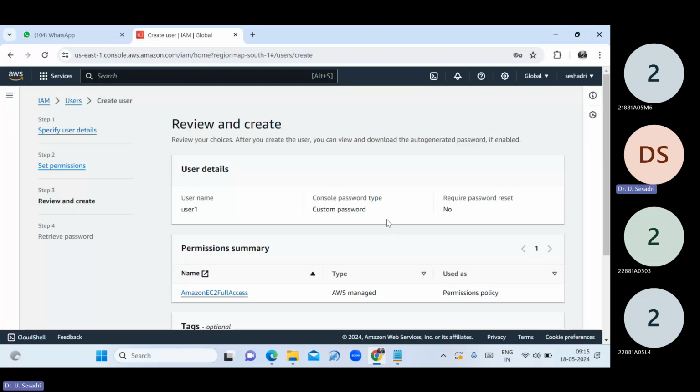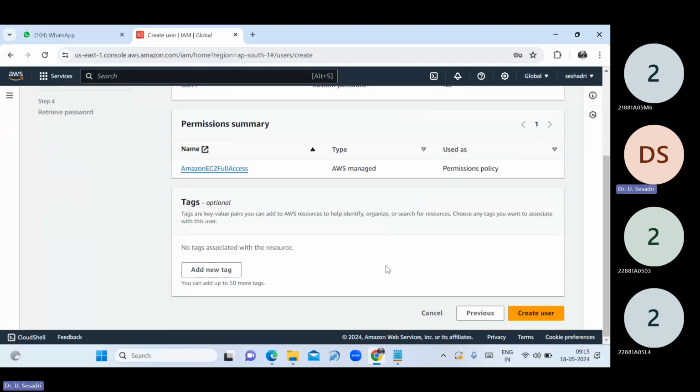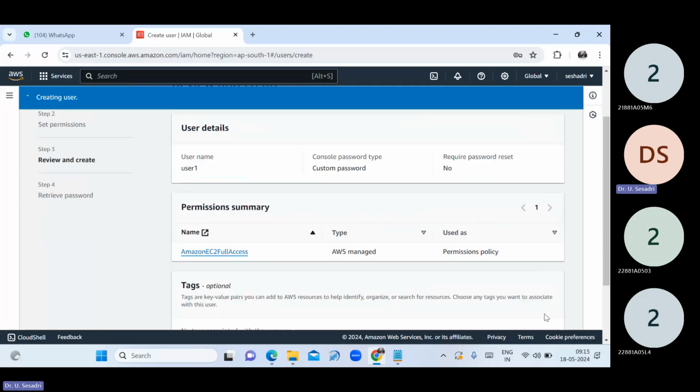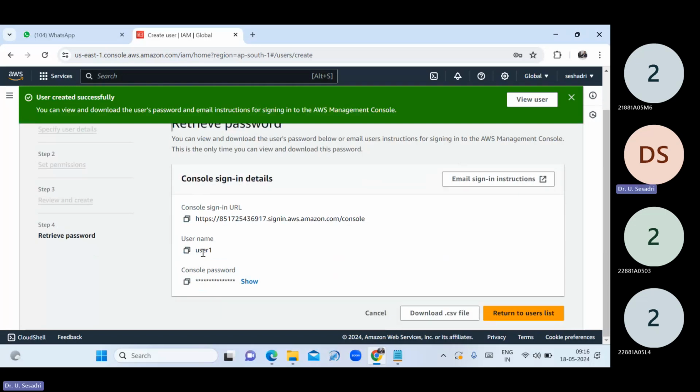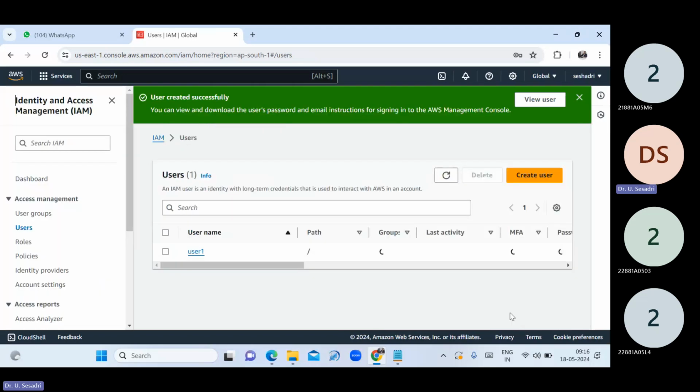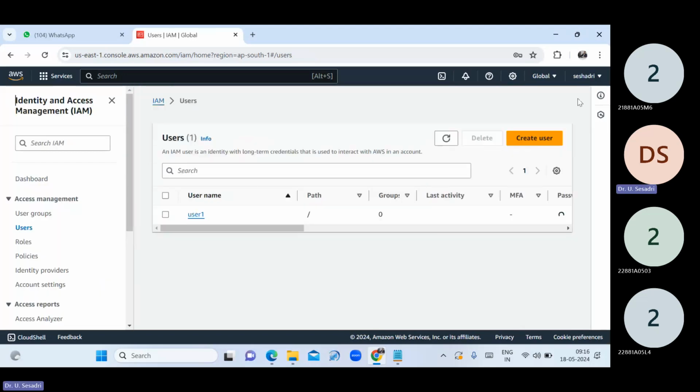Scroll down, it is providing the review details. Tags I am not adding, which are for easy identification purposes. Click on Create user. The user is created. This is the username and this is the password. See that, this is the password I am using for this IAM user. Click on Return to users list. The IAM user is created.